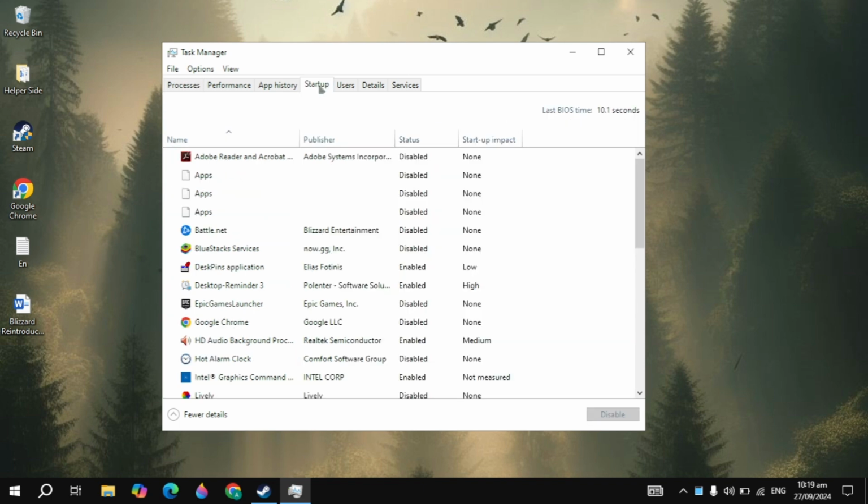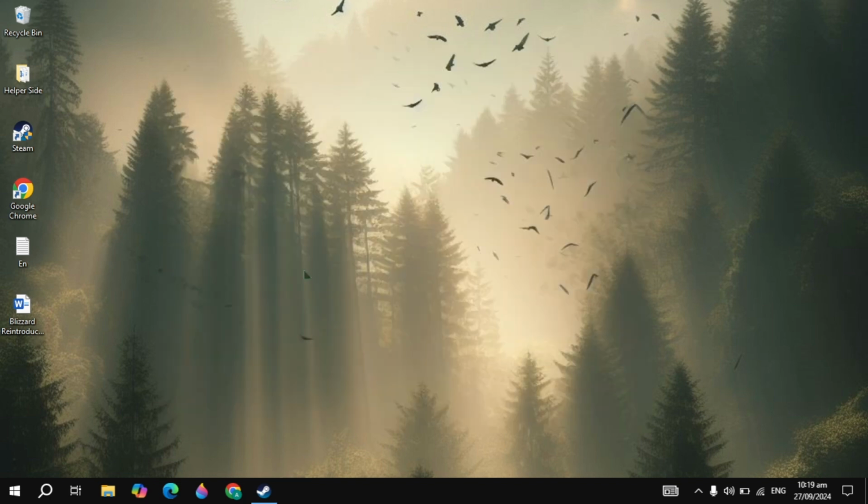Now click on the startups on the top and guys, here just disable all the applications you are seeing here. Because when you start your PC, these applications start automatically without your permission, causing a lot of CPU or RAM usage and causing your game to crash. So make a right click on all of these and just click on disable. Now once you disable all of this, make sure you don't disable important applications like the Intel graphic command.